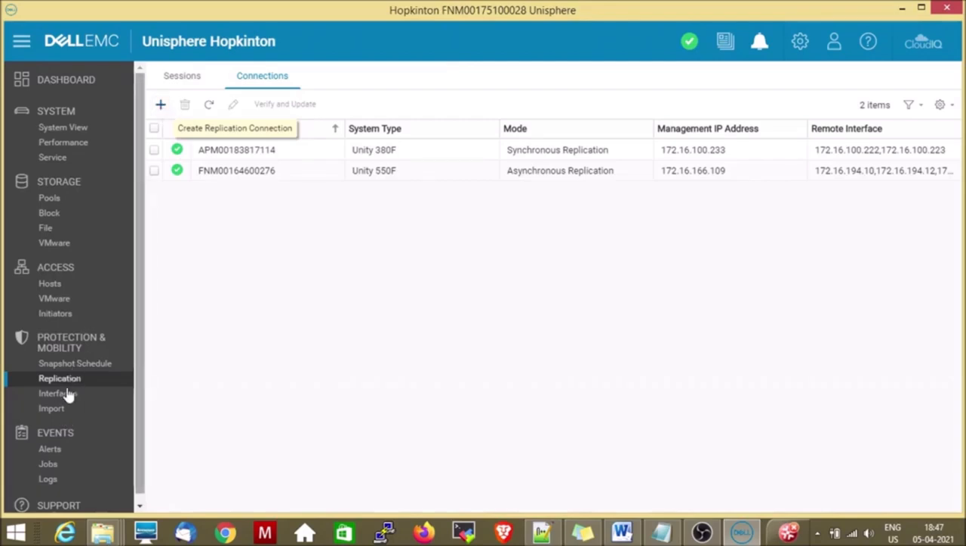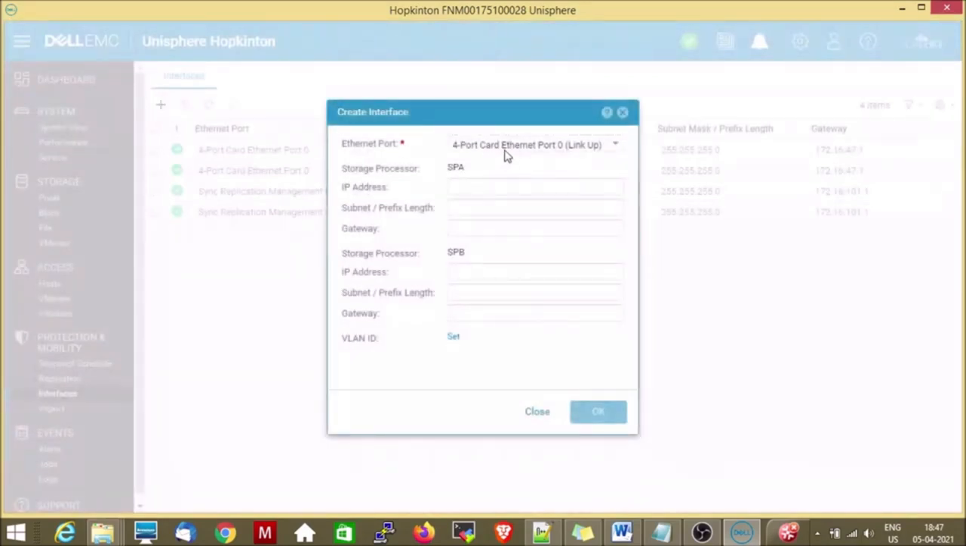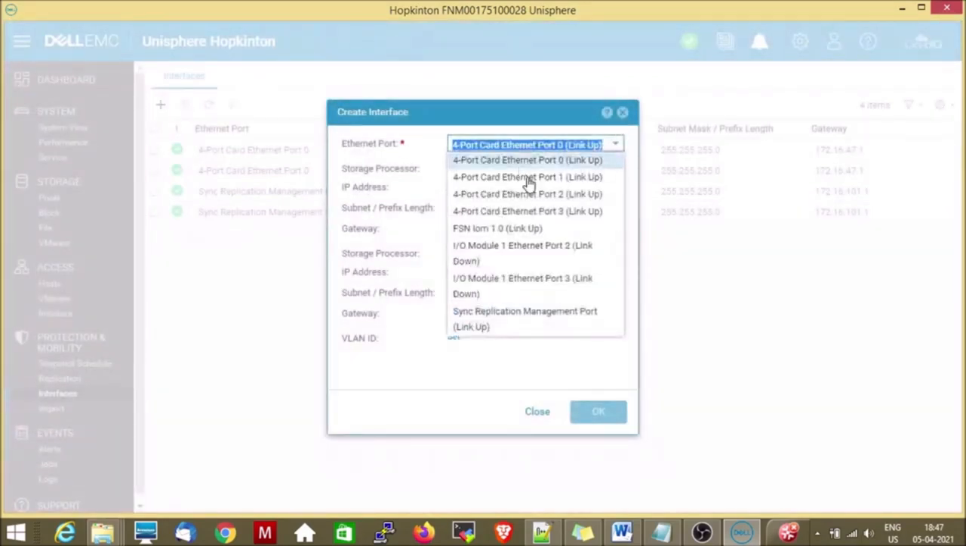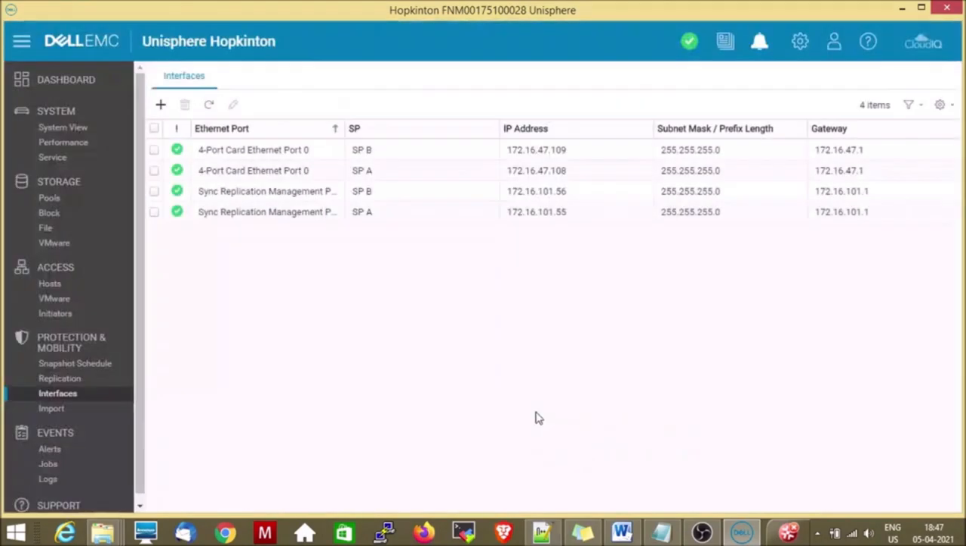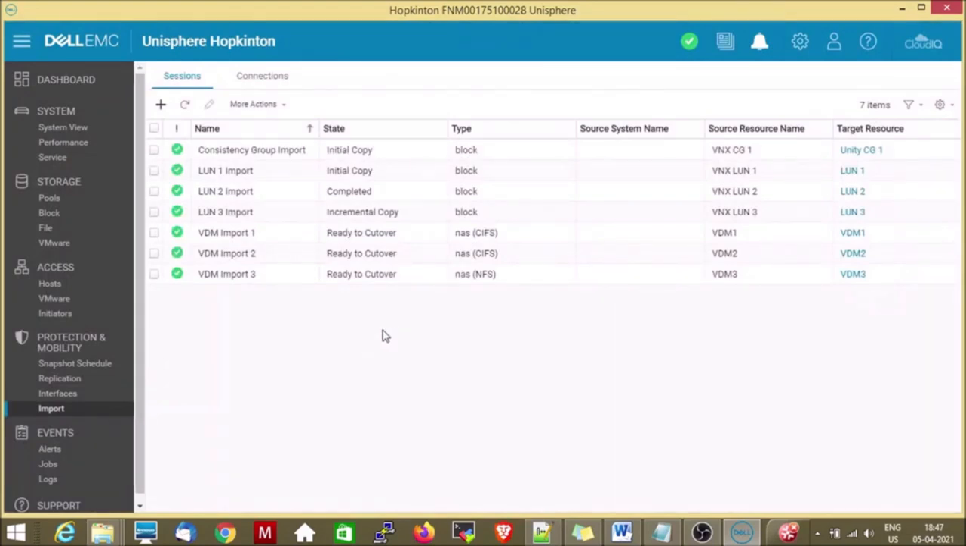Then you can configure interfaces. Already over here, Ethernet port 0 of SPB and SPA is configured. If you want to configure additional ports, you can configure them from here, port 1, port 2, port 3, like this. Then the import option is also available, so you can perform import from here.